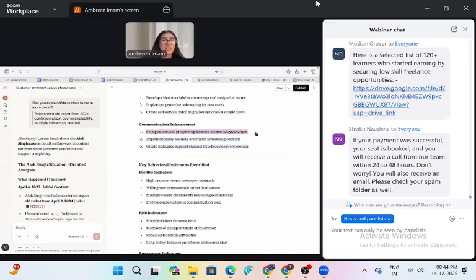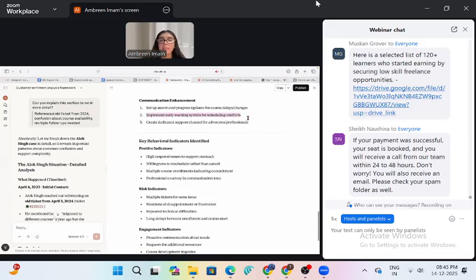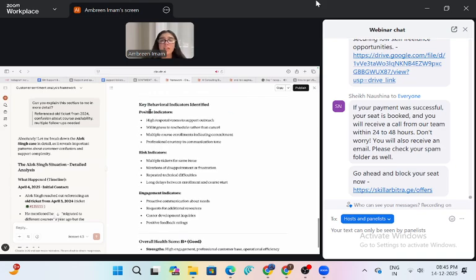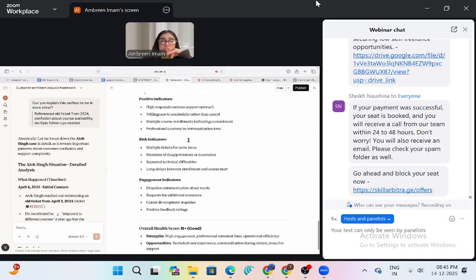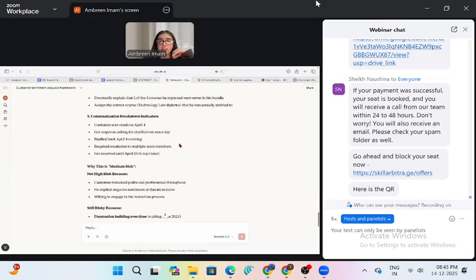This is the recommendation that AI is giving us, that you can set up automated progress updates for course delays. Maybe we can add a chatbot, the one that I showed you yesterday. Maybe we can add this here. So it has given automations like that. Then we can implement an early warning system for scheduling conflicts. Then it has also analyzed the key behavioral indicators. So everything it has analyzed and given us in one single place.